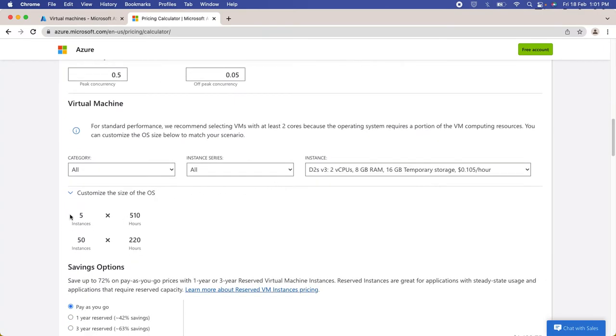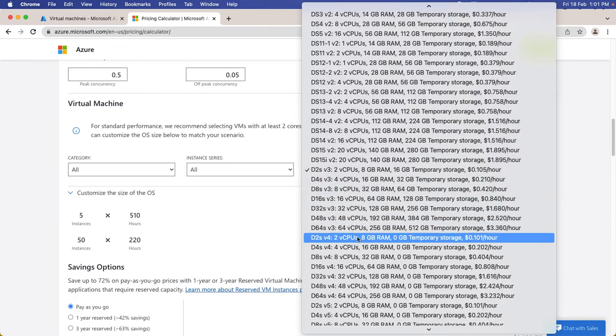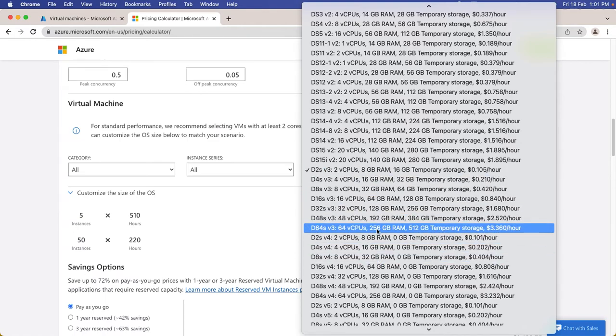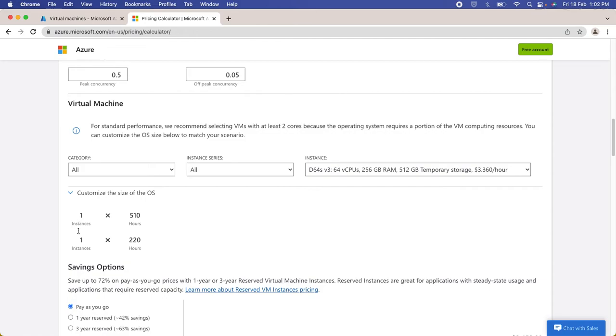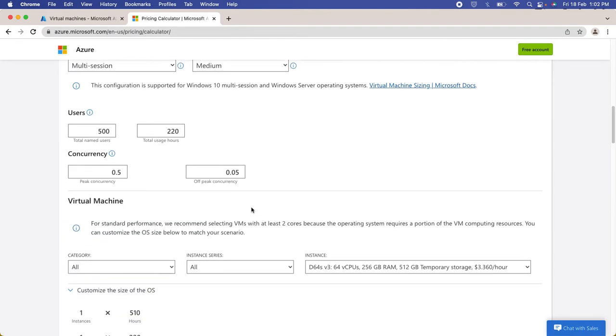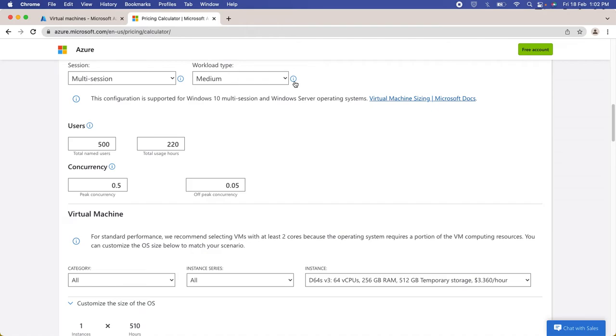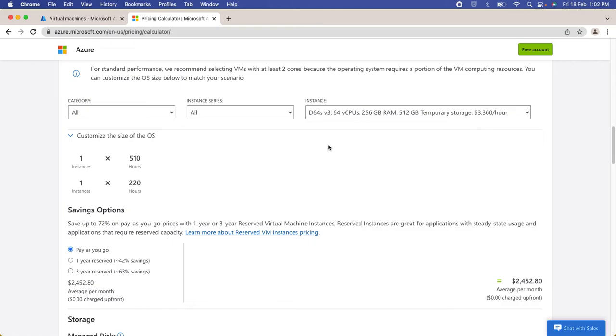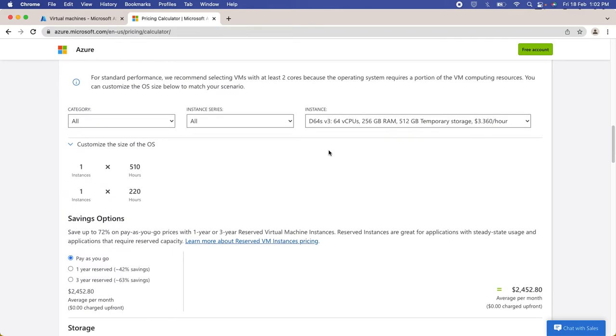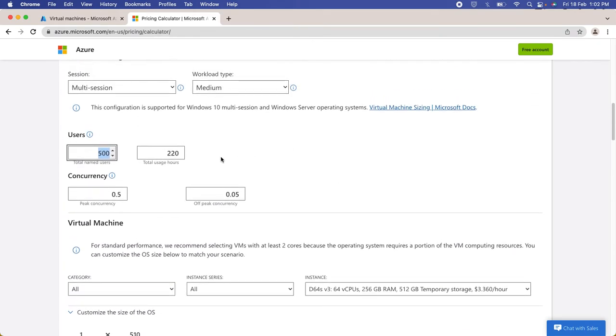right? And now it's going to calculate how many instances you're looking for during the peak concurrency and off-peak concurrency. At the same time you have plenty of options. If you go with a higher size, your instance count will automatically change. So it will be calculated based on the workload type and the users you have defined here. Your session host configuration is going to be according to the users, peak concurrency, and the workload type, right?